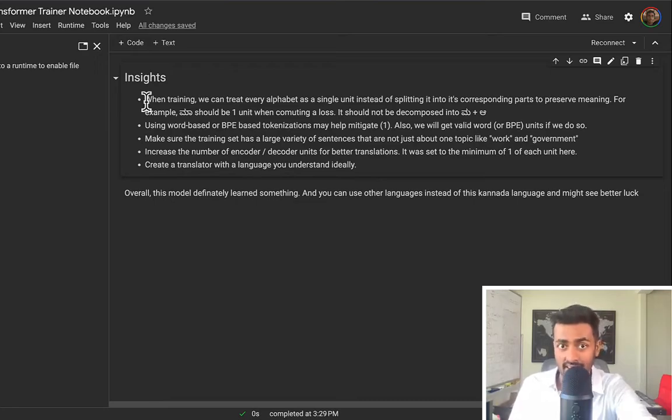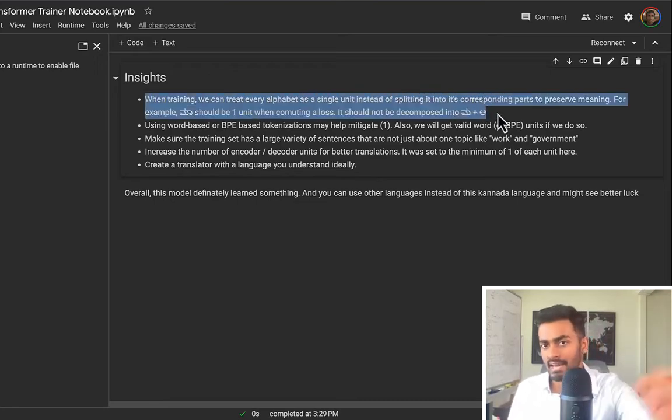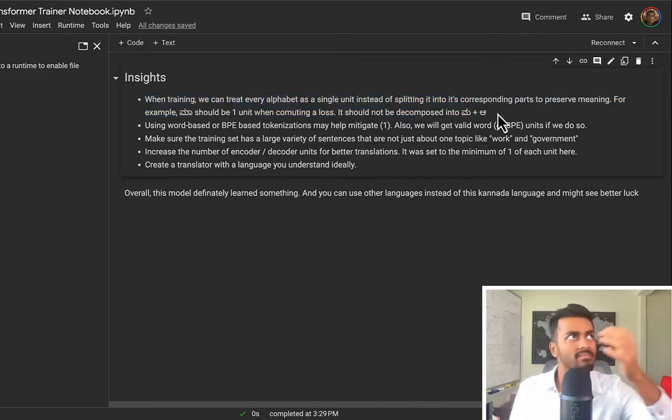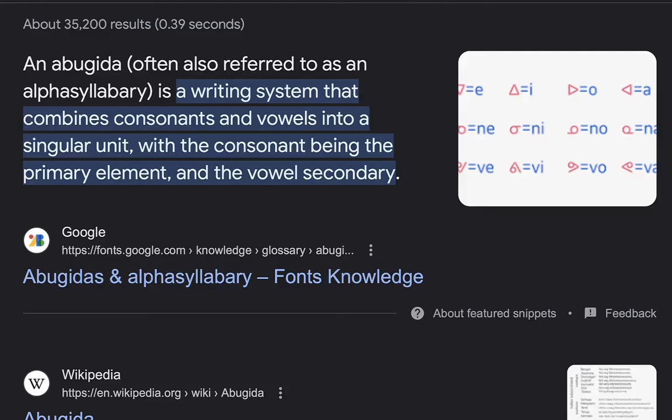Piggybacking off of that, here's a pretty important insight that I haven't really seen anywhere, but I'll describe here. Typically the English character set is known as what we call an alphabet, where every character has a phonetic representation to it. In a language like Kannada, it's more of an alpha syllabary, so you have individual units that are complete syllables themselves.